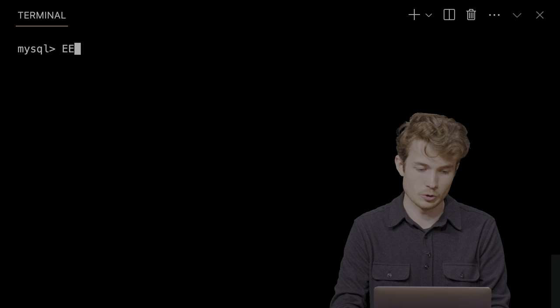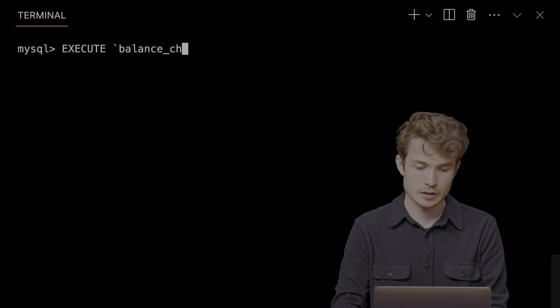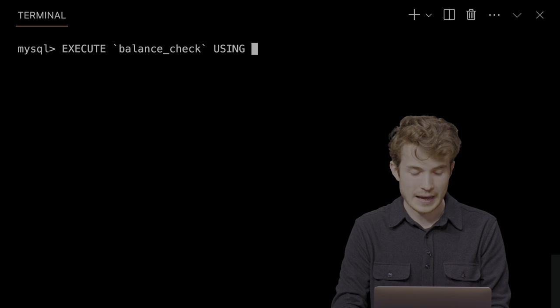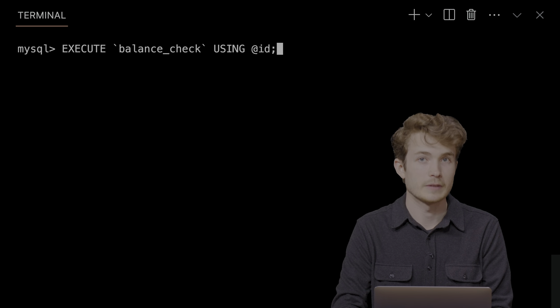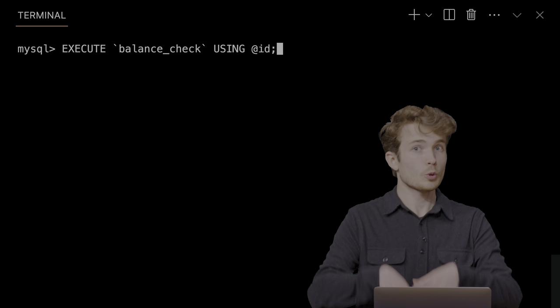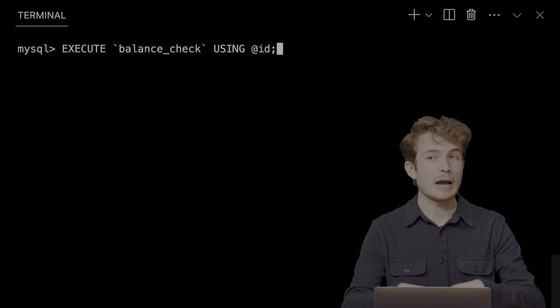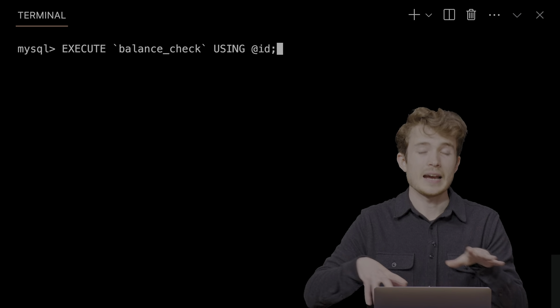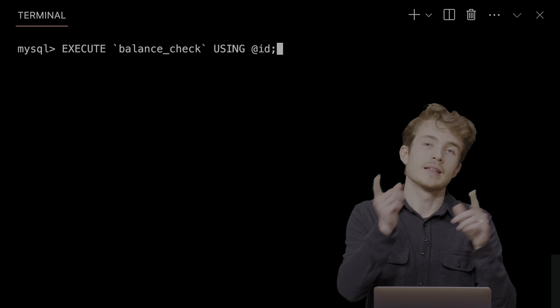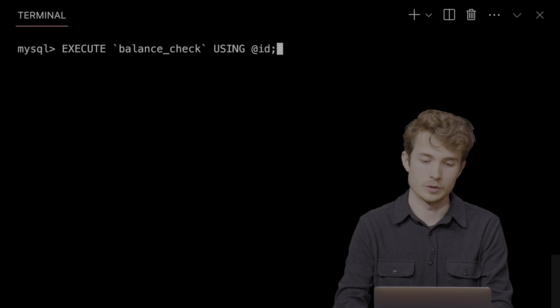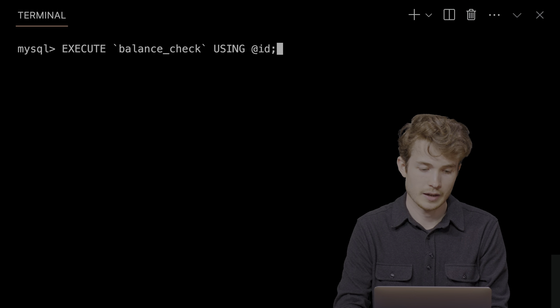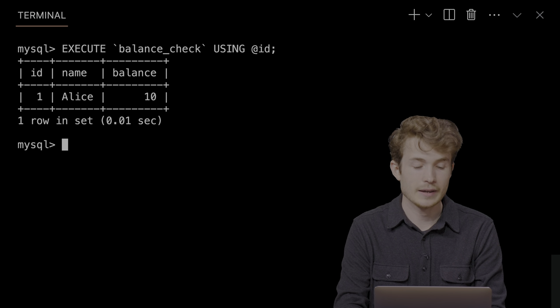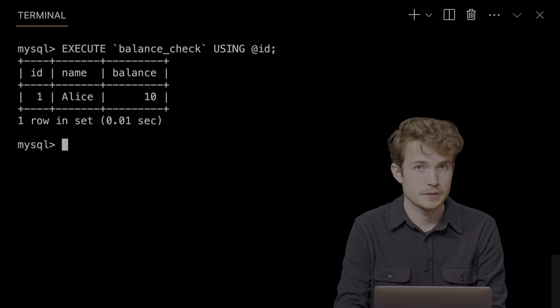I can say execute, in this case, the balance check statement using that same variable @ID. So that question mark I had before, I will then take whatever the user typed in and clean it, and then substitute in that value into this. So I'll say using @ID, and now I get back Alice's balance.